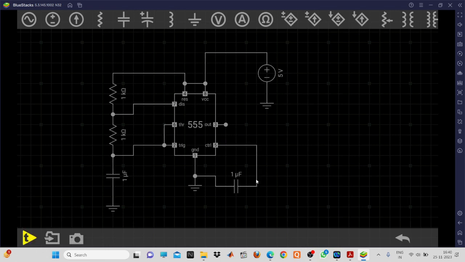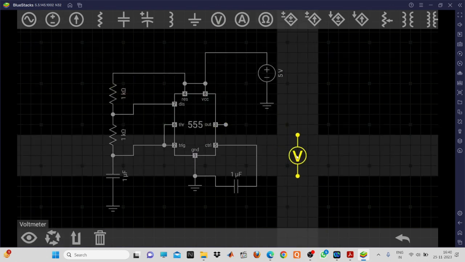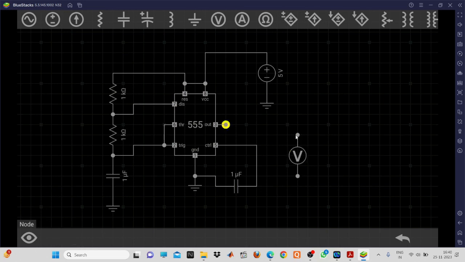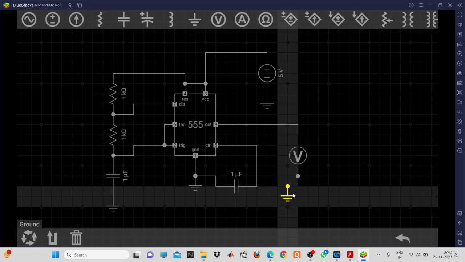Now you will have to change the values, and you will have to measure the voltage. For measuring the voltage, you need a measuring instrument. The voltmeter is the measuring instrument. So this one is right. Then you have this ground.